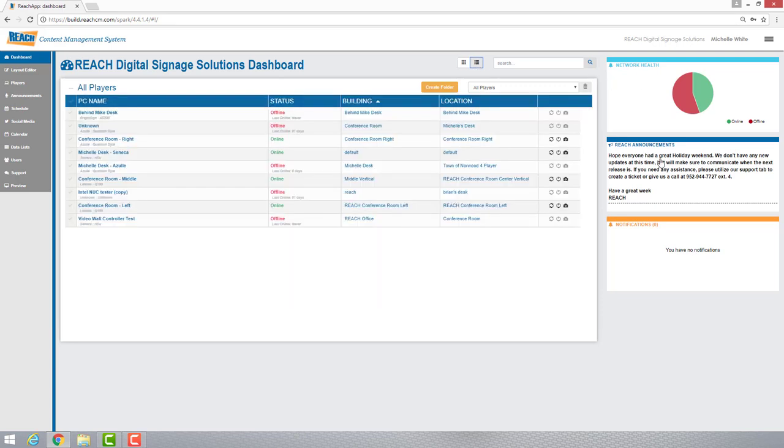The right side here is just some basic information. We have the network health, of course, so based on if your players are online or offline, it'll tell you a percentage here.